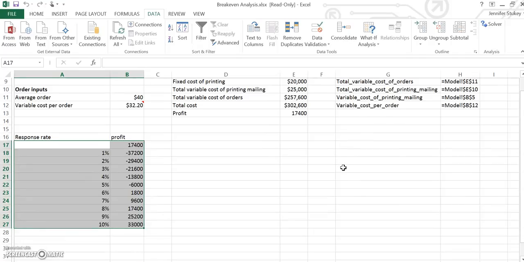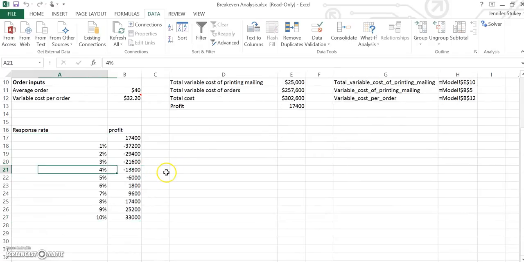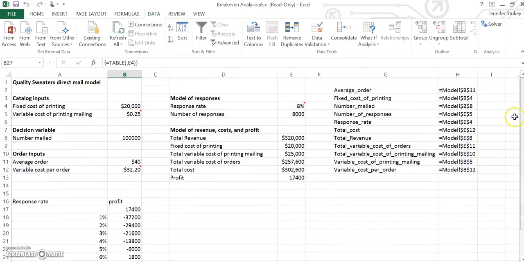And so this data table automatically fills in and shows us what would happen to our profit if we had a 1% response rate. And what would happen? The company would lose $32,200. So they have to have at least a 6% response rate here to break even. And if they have a 10% response rate, they make $33,000 instead of $17,400. Again, we can see that the company breaks even somewhere between 5% and 6% on the response rate, but we don't know exactly where they break even at.